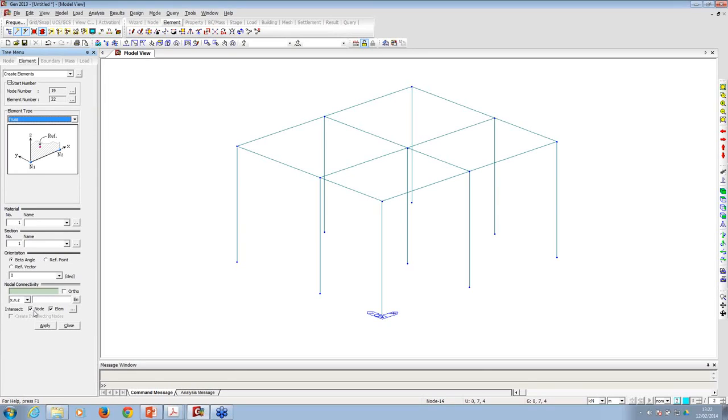Now, when I'm modeling the bracings, I need to check off this option because I don't want the bracings to intersect. Because bracings normally, if I have an X-type bracing here, they normally overlap each other instead of intersecting. So, just click and I'll give one bracing here, and maybe another one here for the X direction.